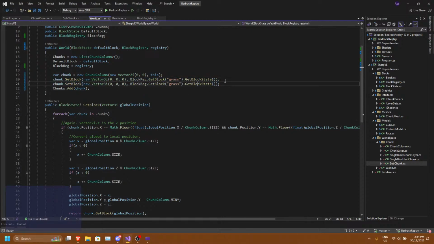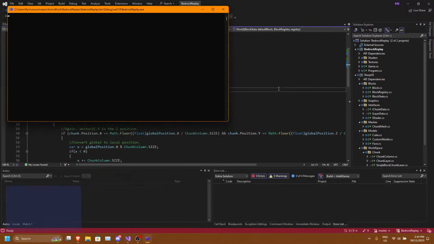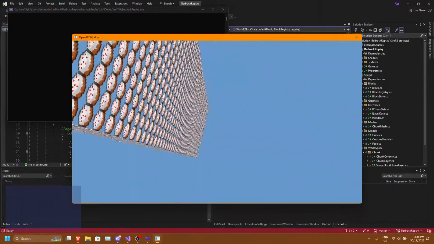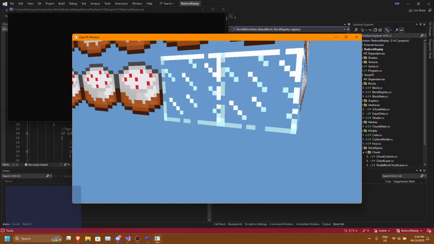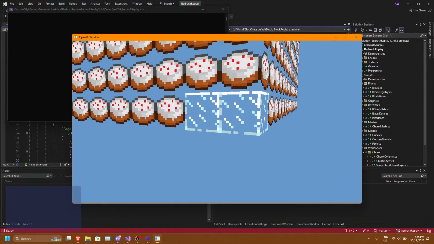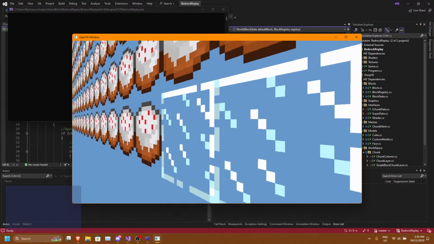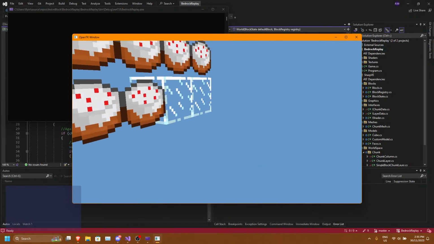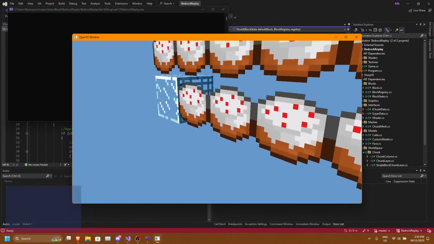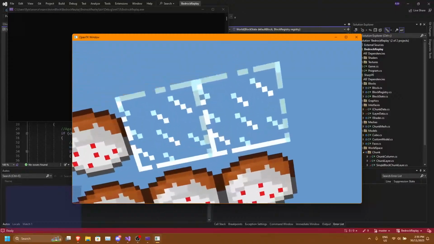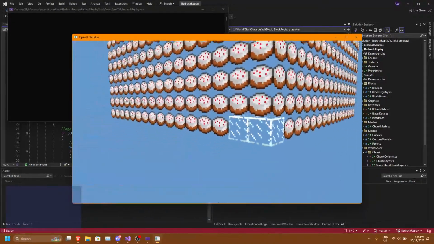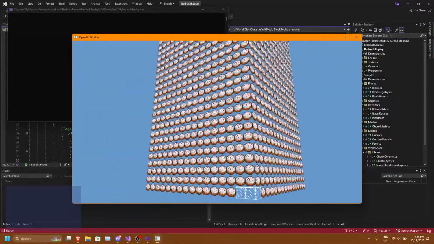Oh! If I just offset it by 1. Oh my gosh! I am so happy that actually works. Oh my gosh. That is amazing, dude.